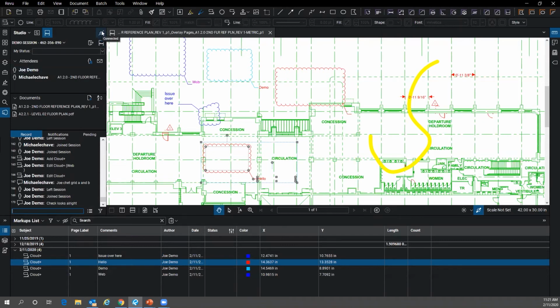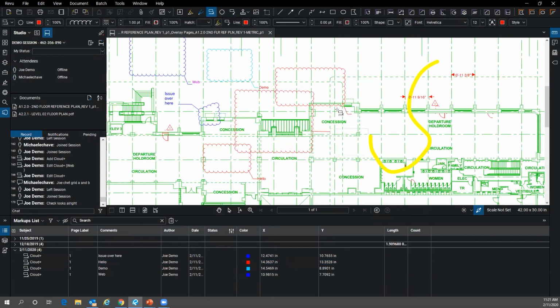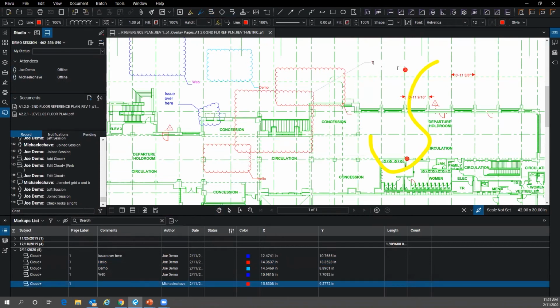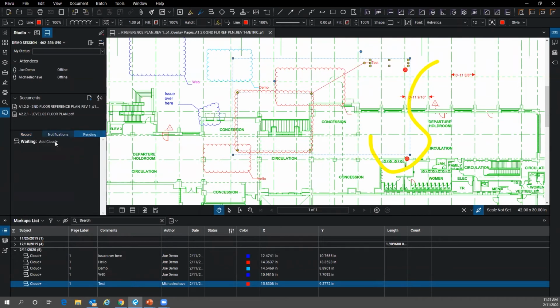Up here on the top right, it can tell me if I'm connected to the internet or not. So if I want to work offline, my attendees are offline, Joe Demo, I myself am offline, but I want to make some markups here. I can go in and place some markups. As I place this markup, it's going to be pending. Why? Because it's not actually uploaded to the session unless I've been connected to the internet.